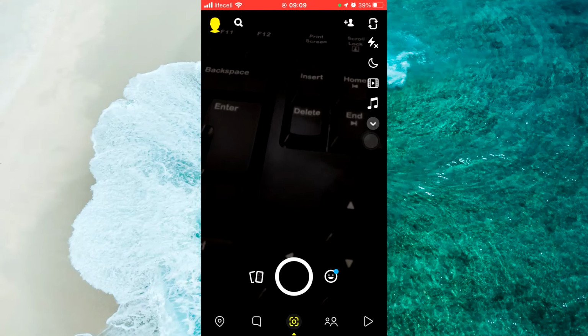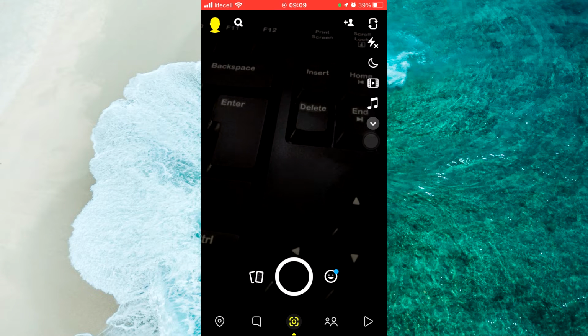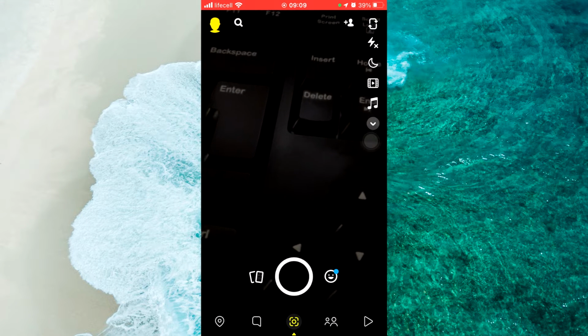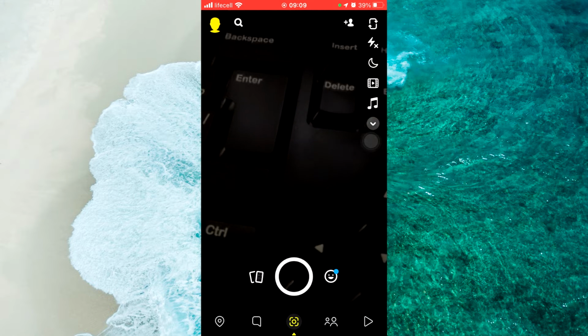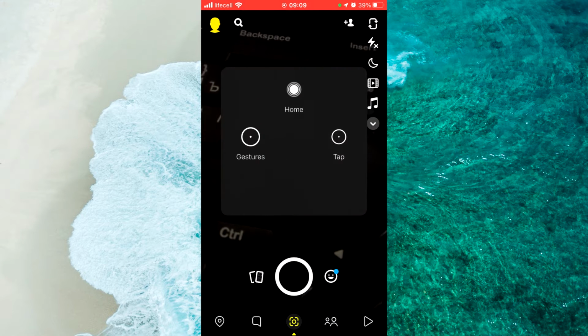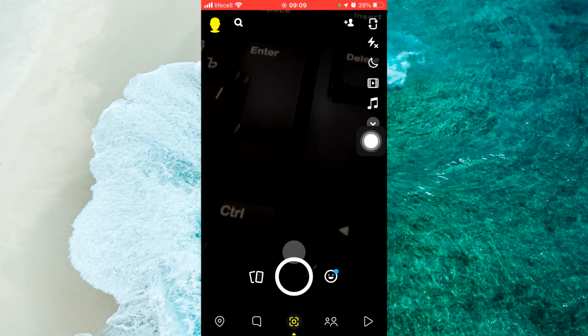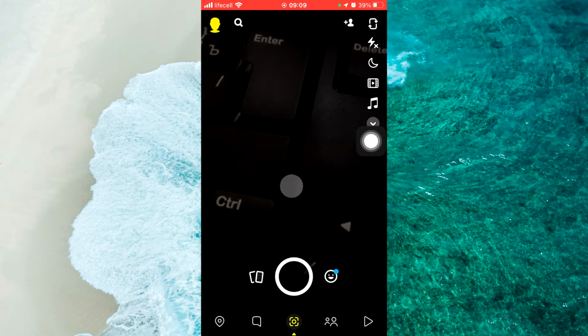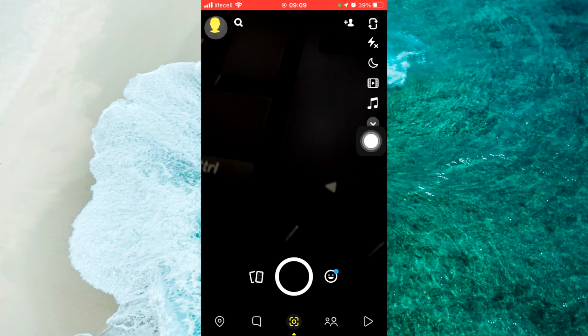Hey guys, in this video I'm going to show you how to make a public profile on Snapchat in 2022. It's very simple and easy. When you open the Snapchat app, go to profile, tap on the profile icon at the top left corner.